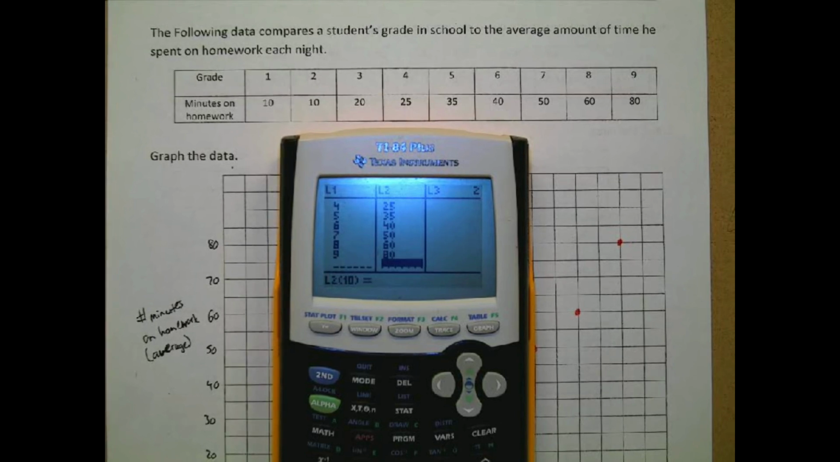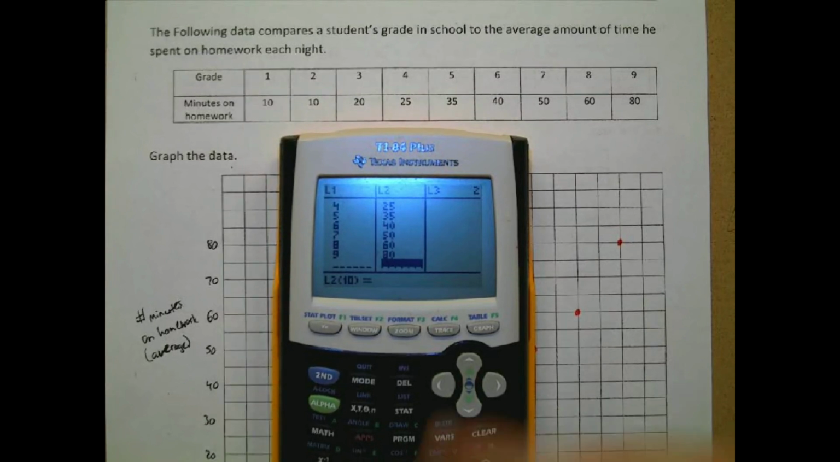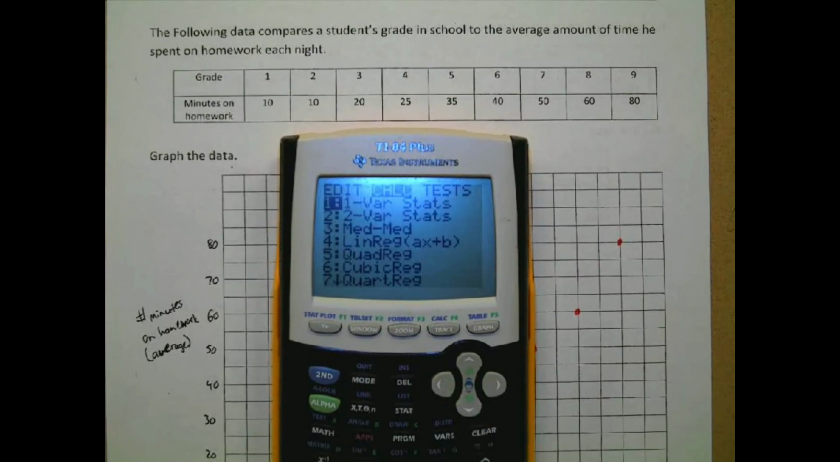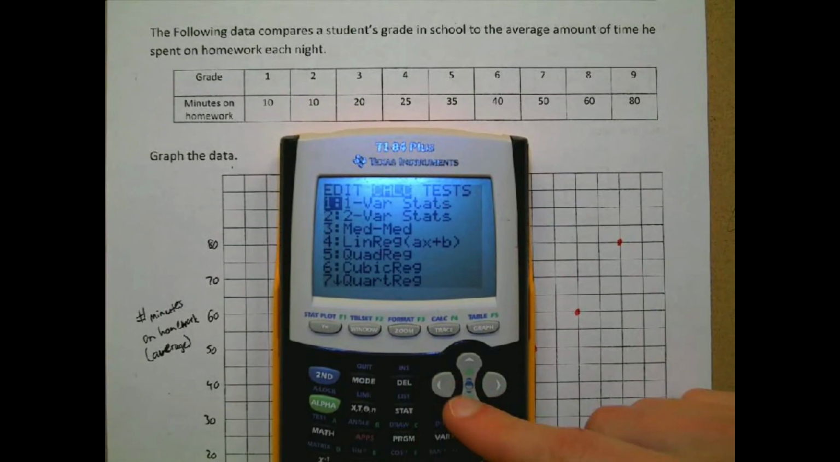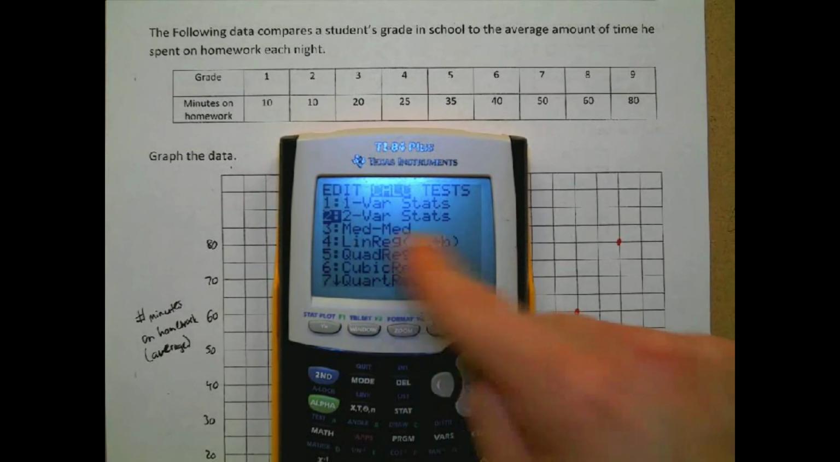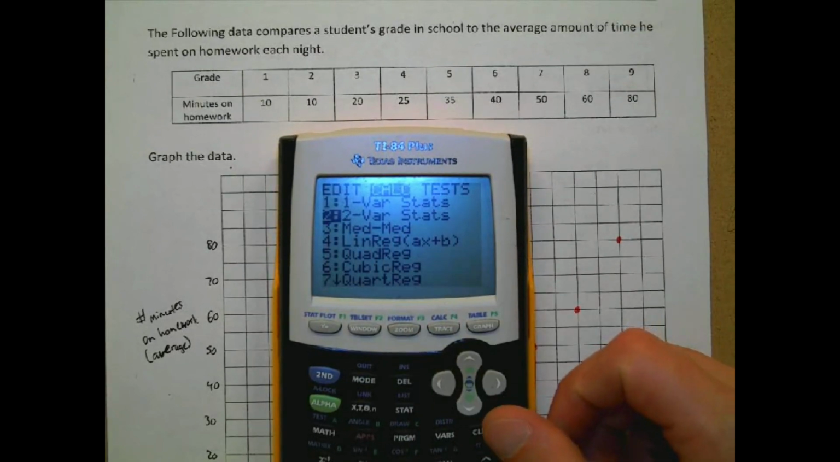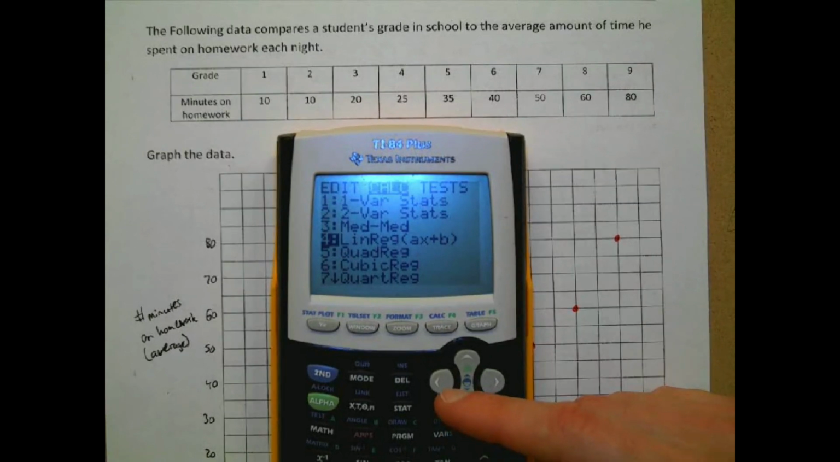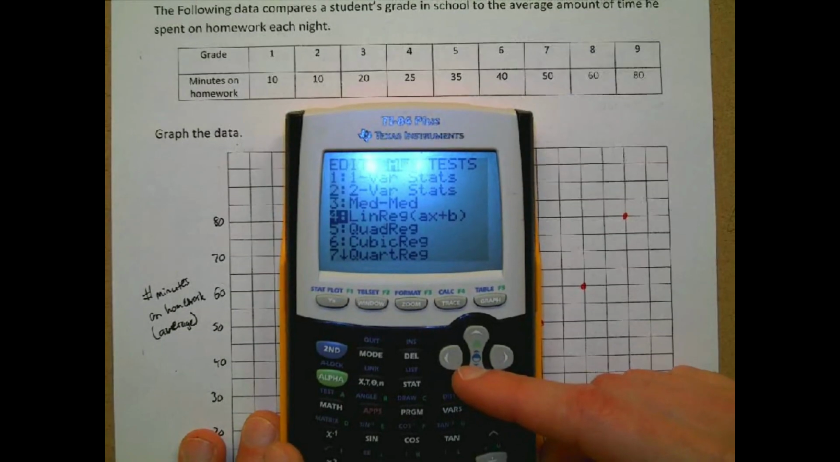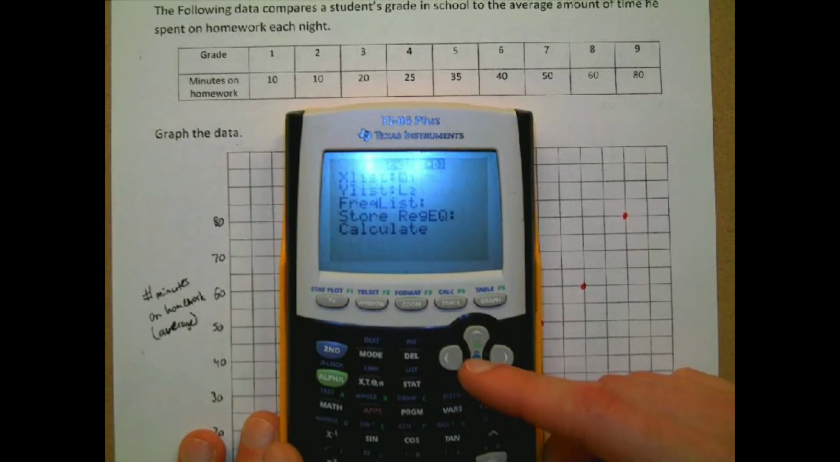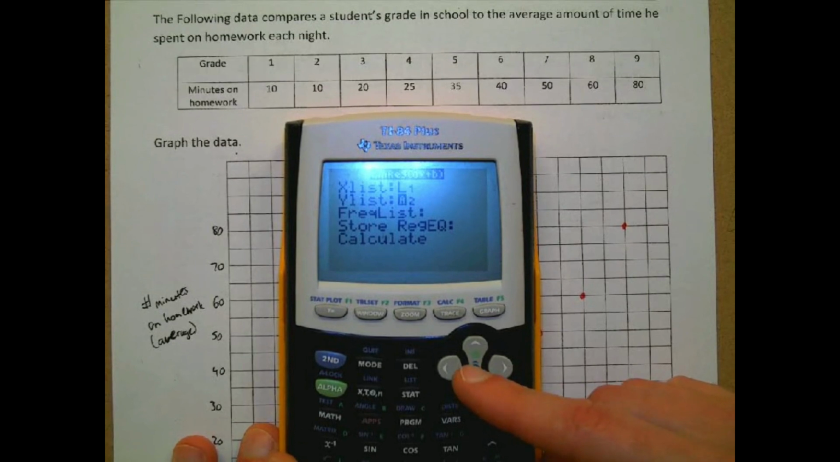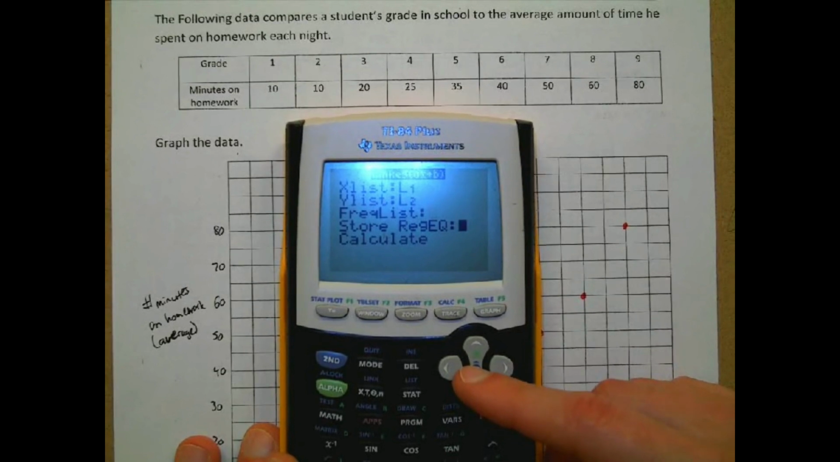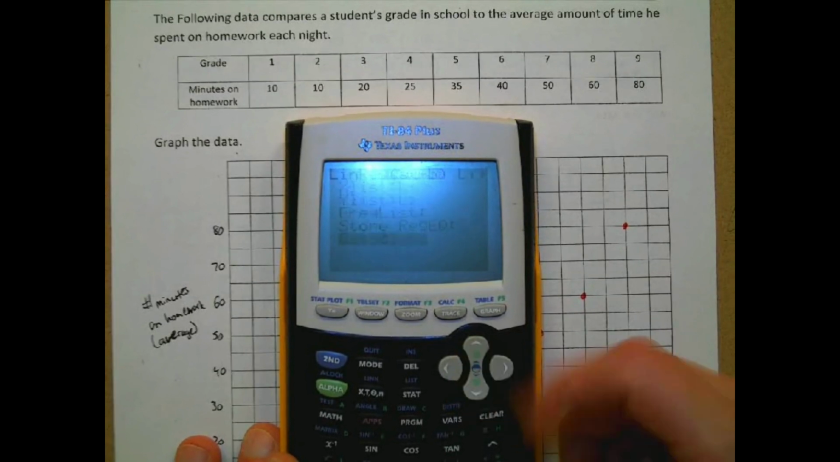Anytime we type something into stat, we then press what? Stat, calc. We could use number 2 if we wanted the statistics, like the mean, median, mode kind of stuff, but we don't want that. We want linear regression in this case. We want the curve, or in this case a line, of estimate. So we'll hit enter. X list is in L1, yes. Y list is in L2, yes. Frequency list, we don't have to worry about that. We're not going to worry about storing it either. We'll just have it calculate.